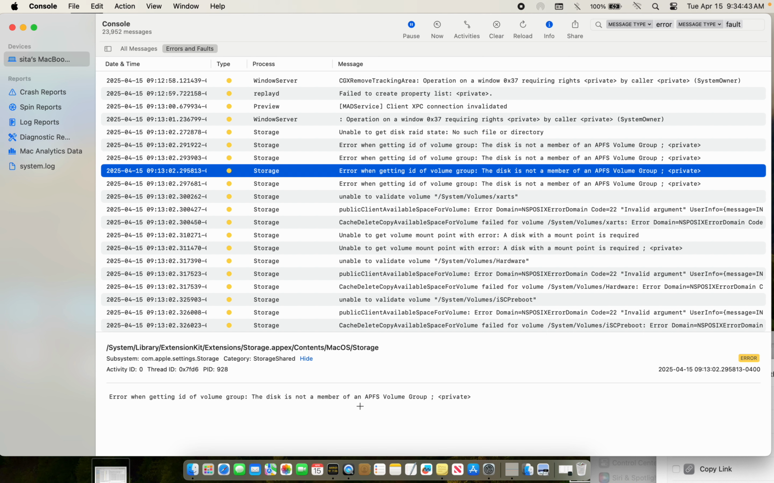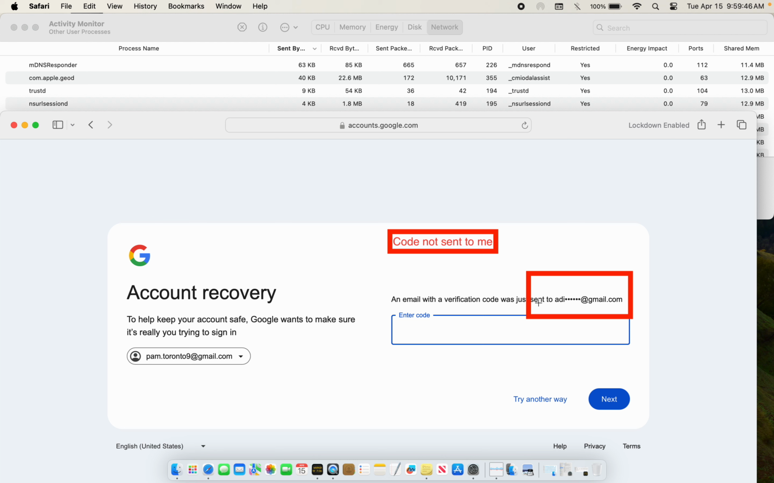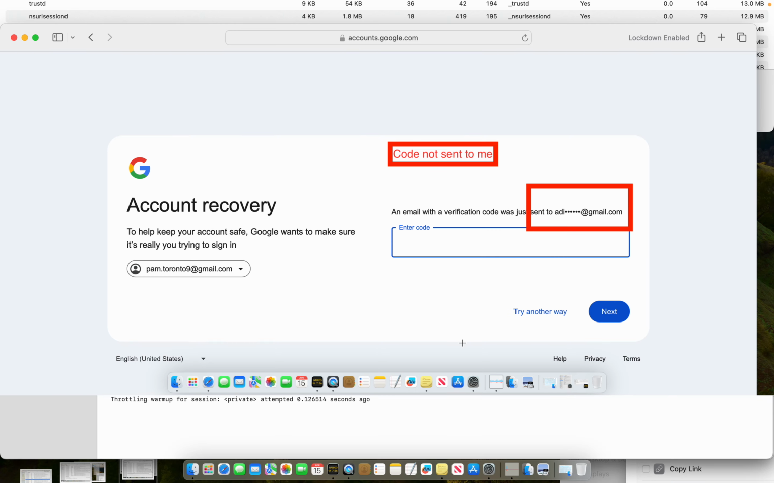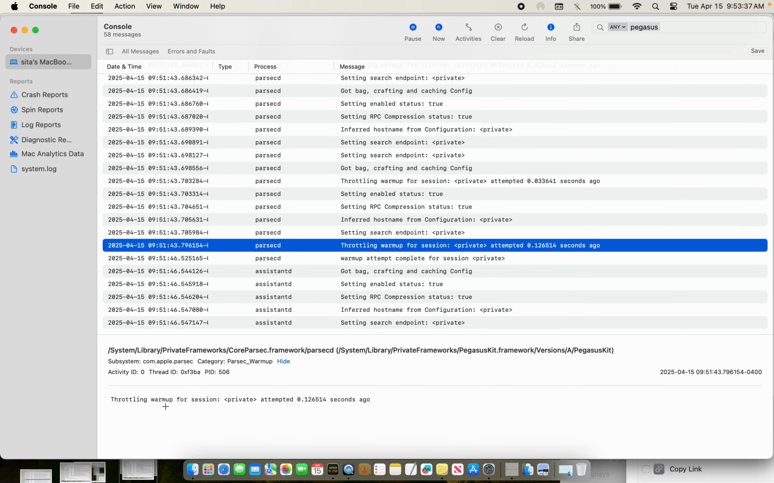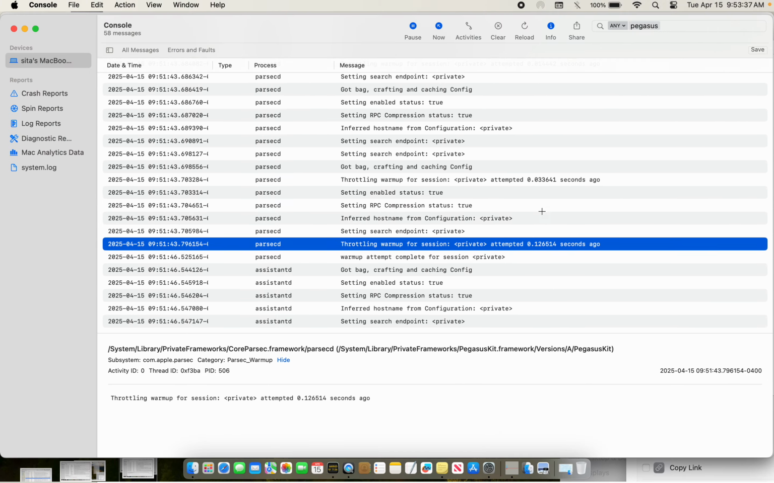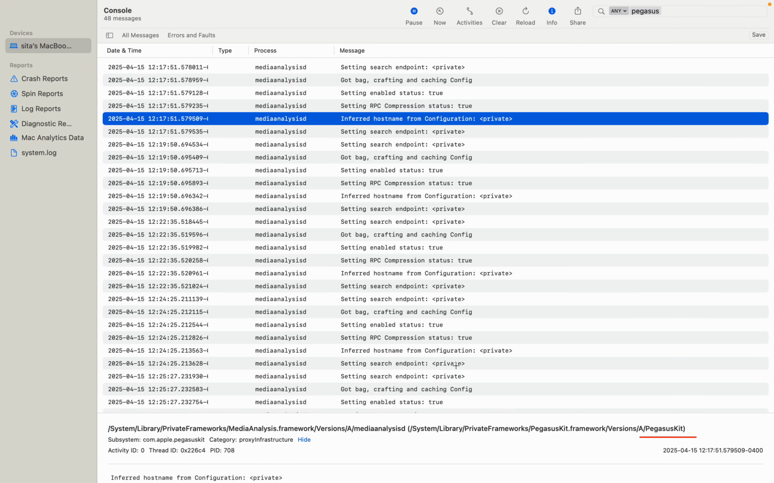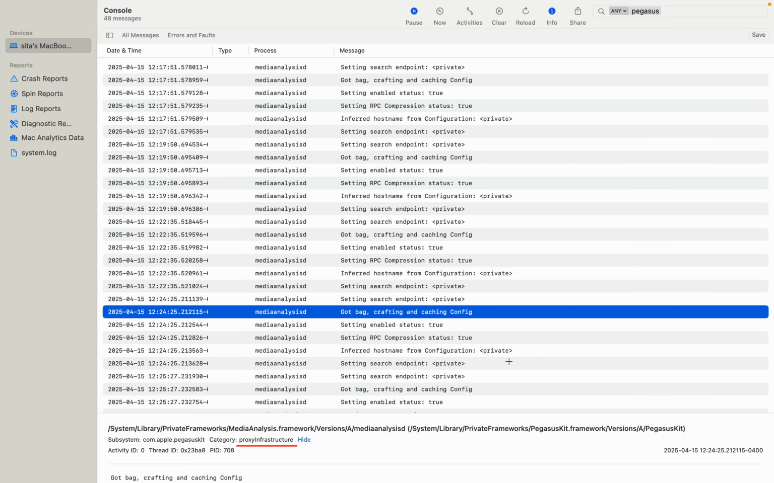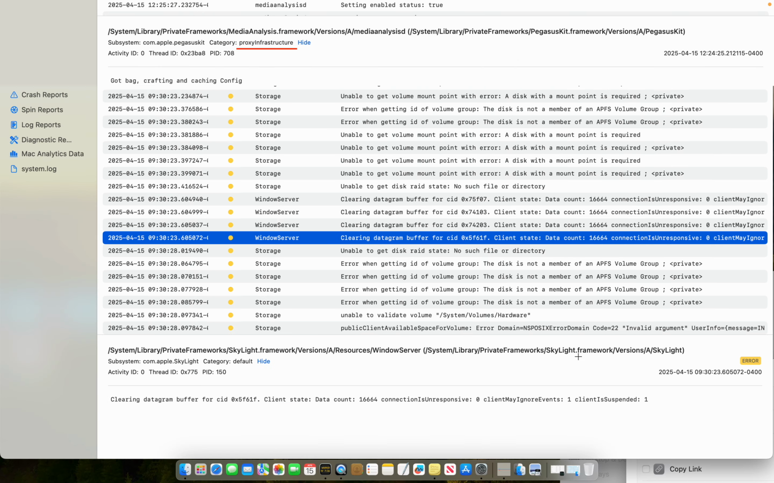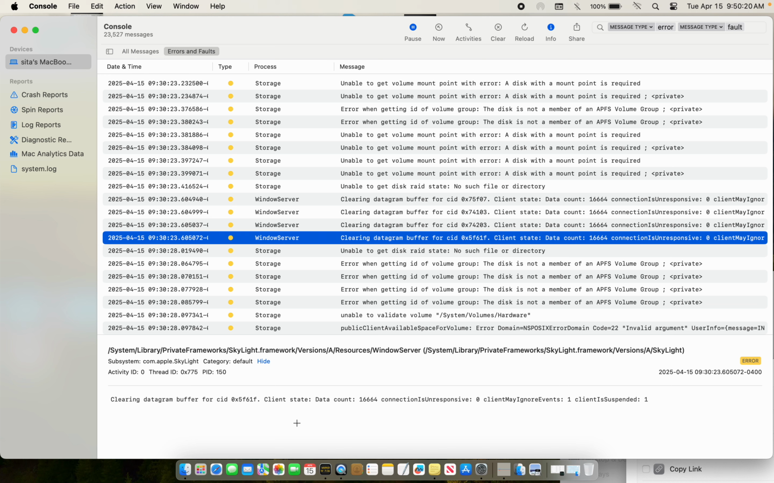The disk is not a member of the APFS volume group, private. So the code sometimes will send to me, sometimes it will send to Adit. It changes all the time. That's what the Mac does. Throttling warm up for session. So I'm just starting up. And I search Pegasus, and this is what I got: Pegasus kit, parsec warm up, Pegasus kit, proxy infrastructure, Pegasus kit. So they use datagrams.